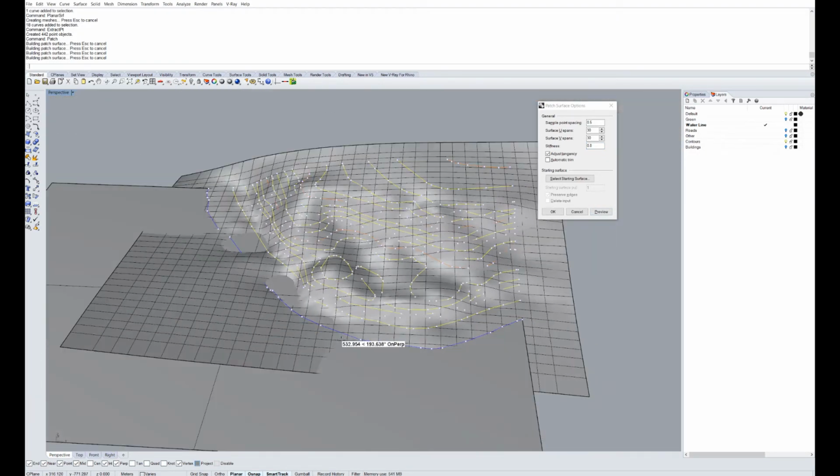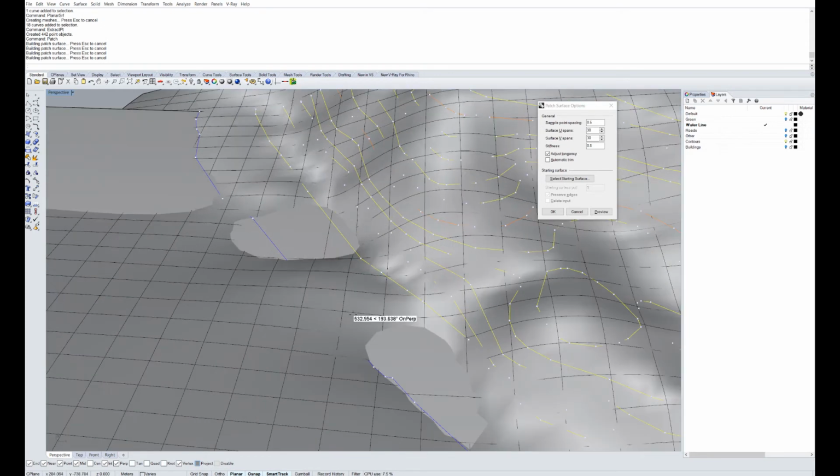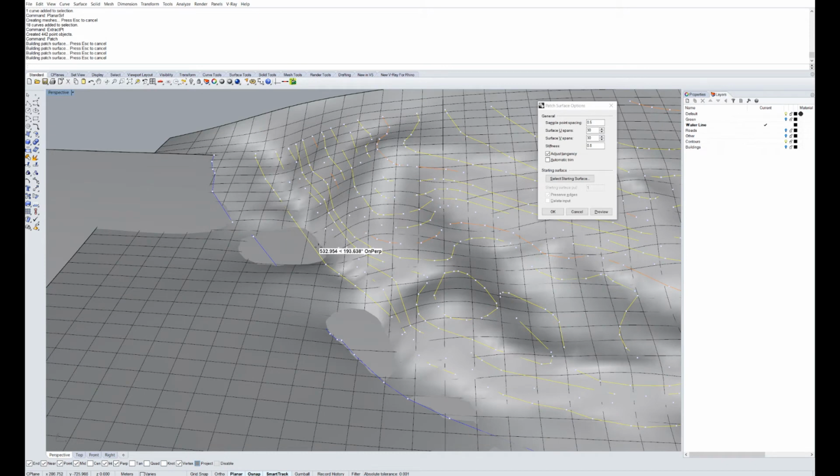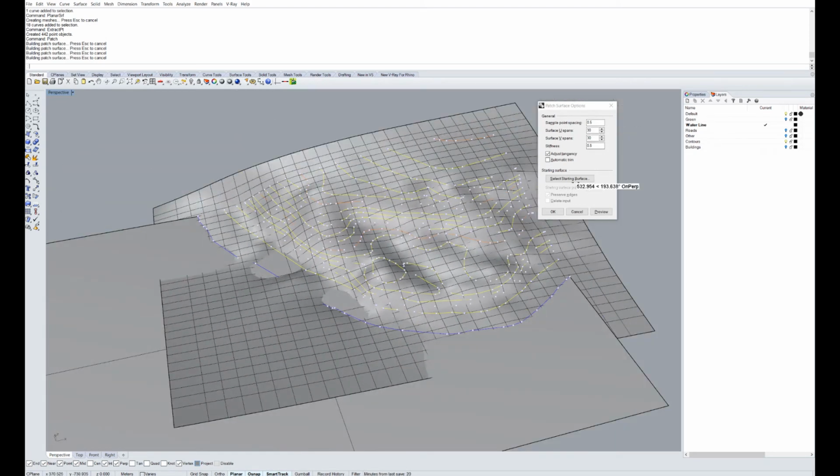Now the areas that I'm most concerned with are these kinds of curves here. So you can kind of see the intersection between topography and the water. And if we were to trim or split or intersect, these are the kinds of curves that are going to occur. And I don't want that. I want the curve to run somewhere within the boundaries of these two. So I could mess around with these options, but I want to show you something else. So I'm going to just go ahead and click OK.